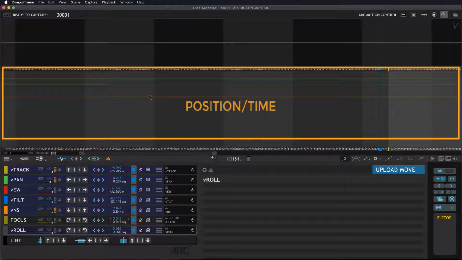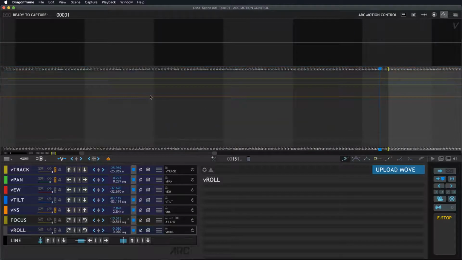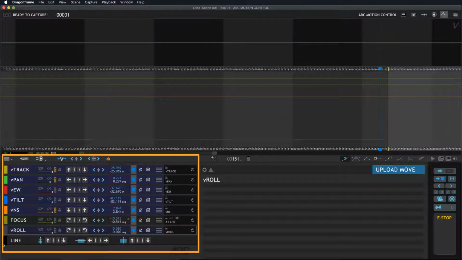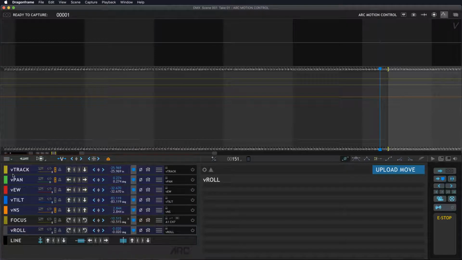This is where you'll see your keyframes, and you'll be able to move keyframes and adjust them over time or over distances. This area down below is where you will build up your separate axes that you'll use to run your motors. I'm right now in a virtual axis mode, which is kind of an advanced mode, but we'll get into that on another tutorial.